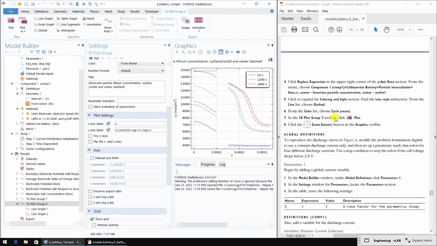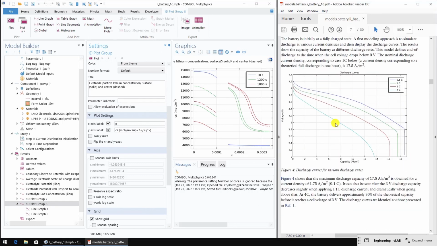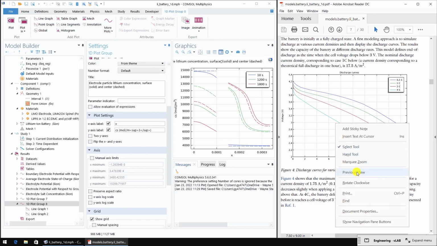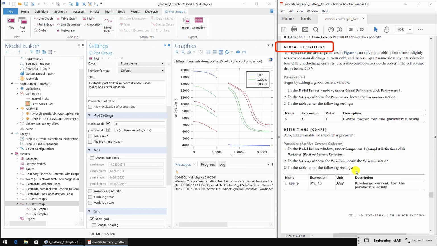Now we'll be moving to the last figure, which is figure number 4, which is this one, which is about discharging the battery at different C rates. To plot the discharge curves, we will need to make some modifications to the simulation. Okay, so we will need to run the simulation again after doing some changes.